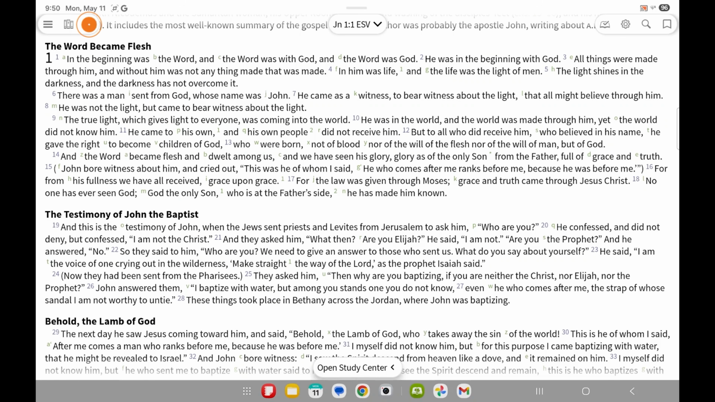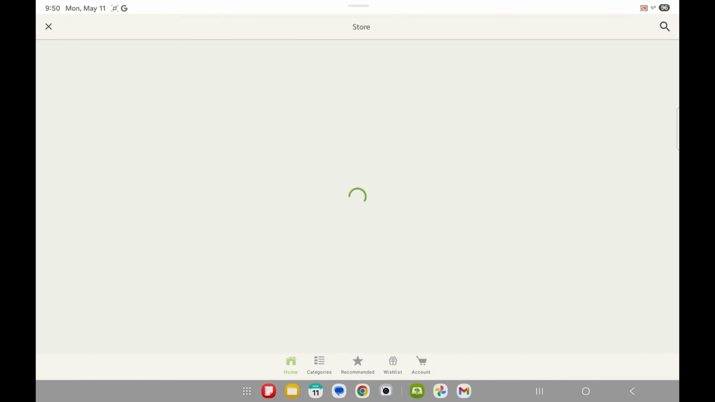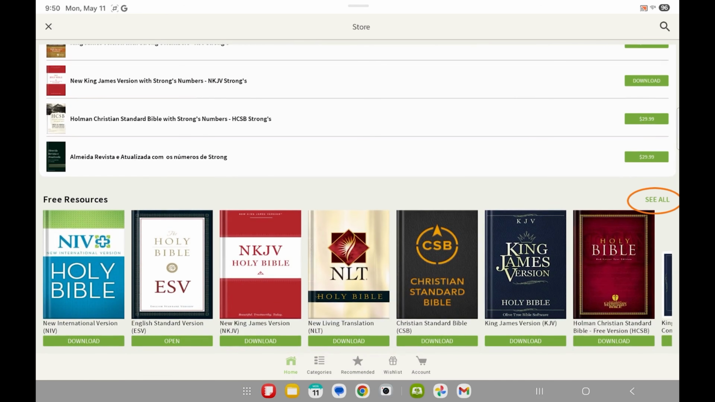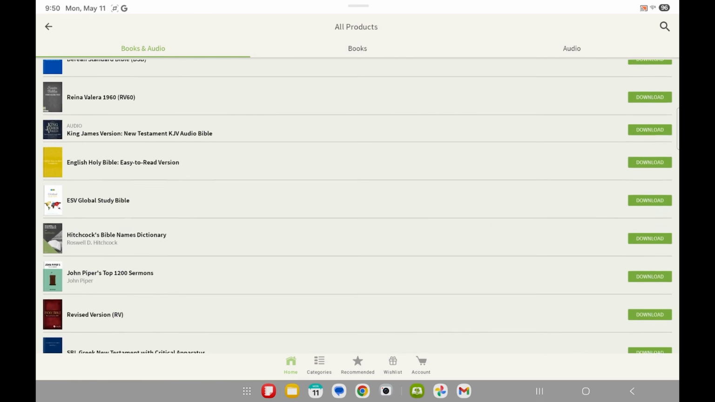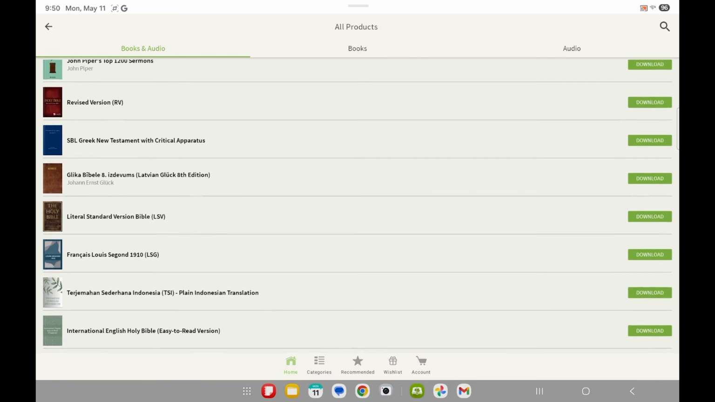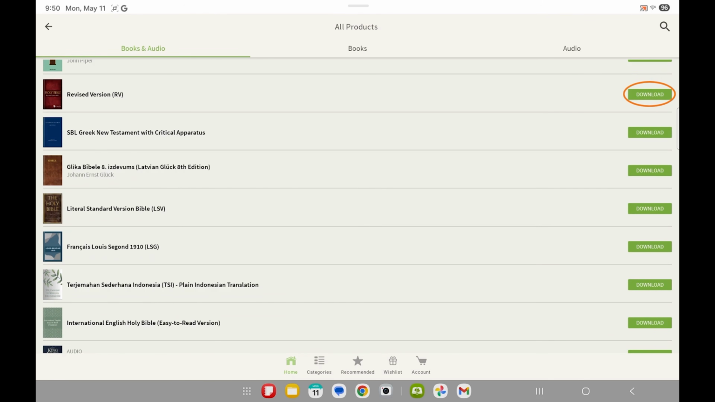Tap the store icon, then scroll to the bottom of the homepage and tap See All next to Free Resources. Here, you'll find a selection of free Bibles and books. When you find one you'd like, tap Download. Once the download is complete, the button will change to Open. Tap Open and the Bible will appear in the main window.